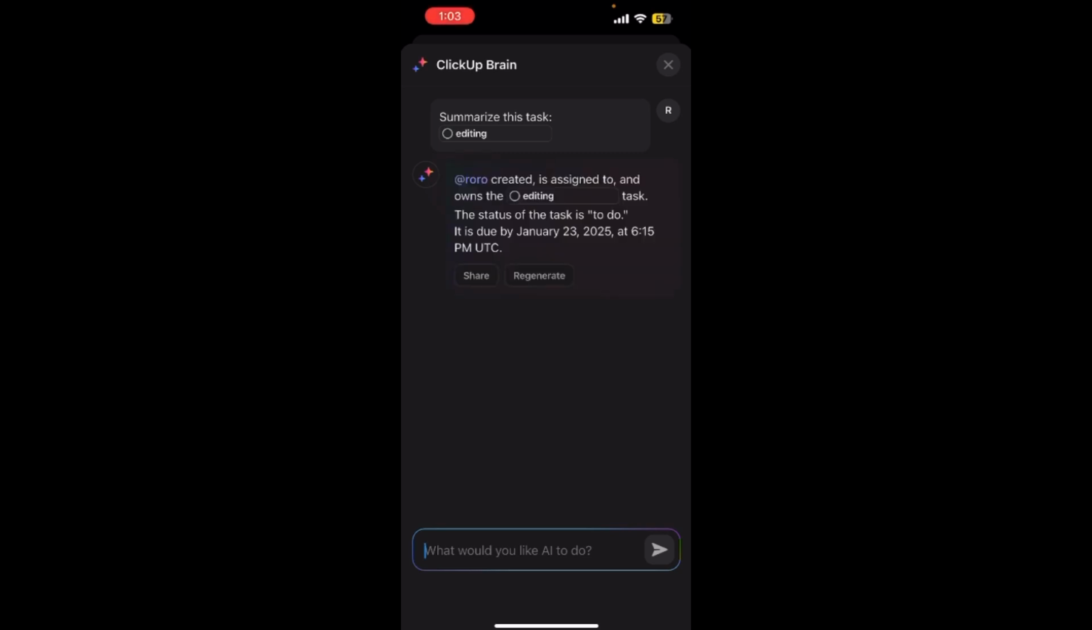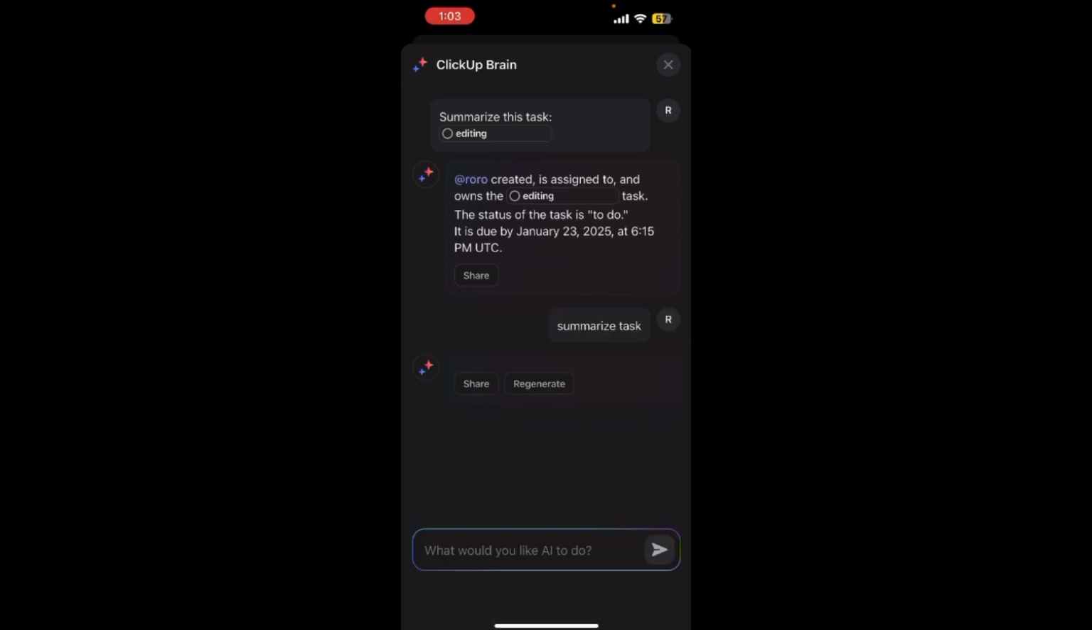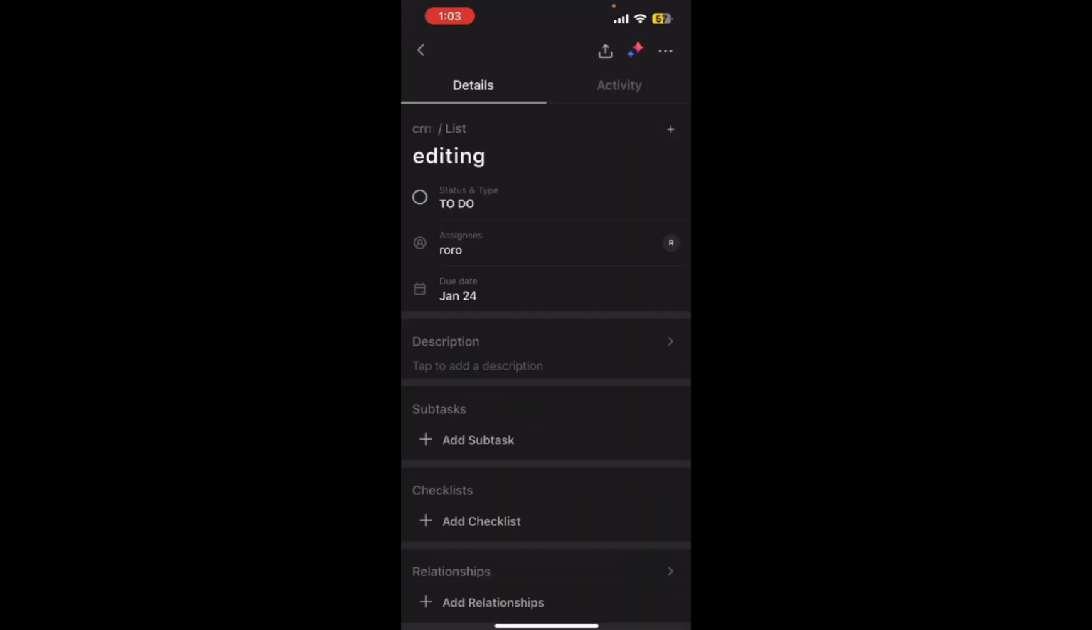Now you can see the ClickUp Brain. Just type in what you would like the AI to do. Type in summarize task and it'll automatically summarize it for you. So there you go, guys. That's how you summarize tasks in ClickUp.